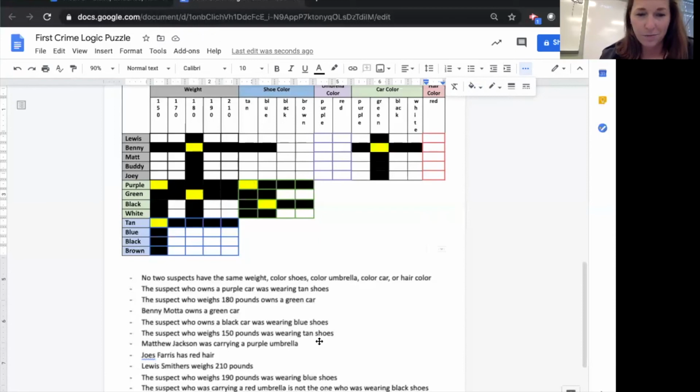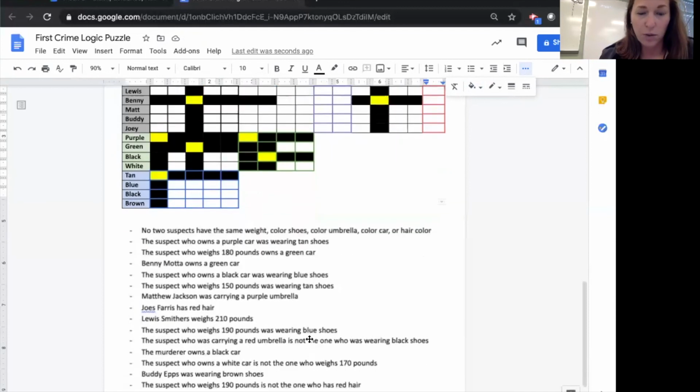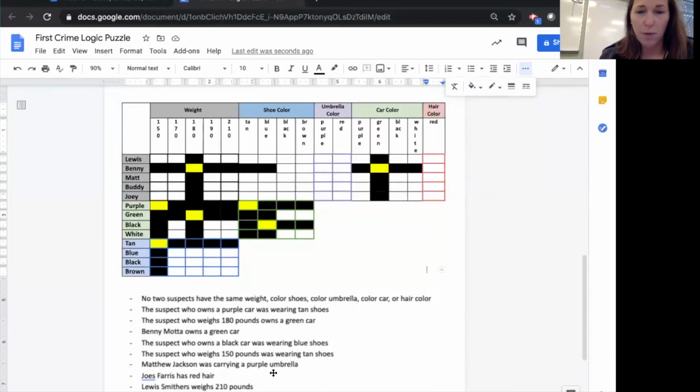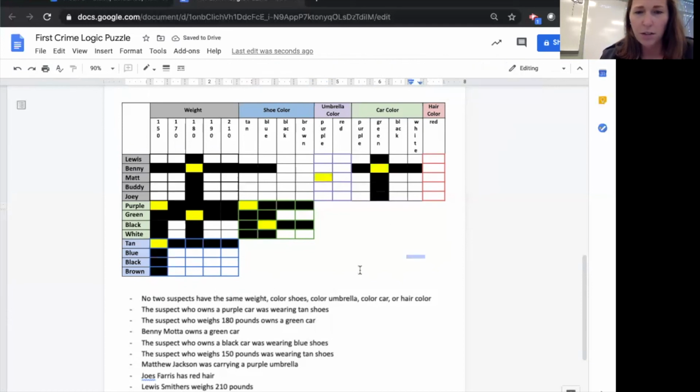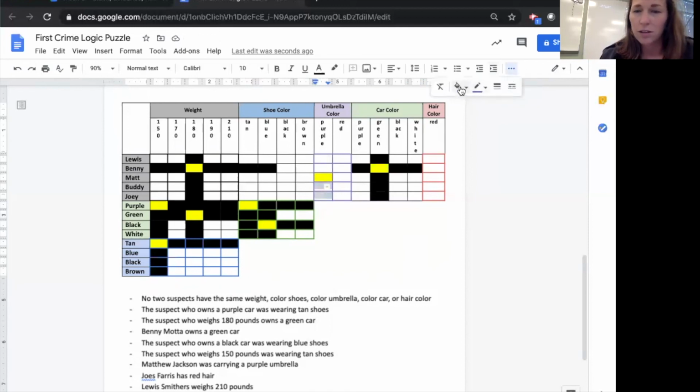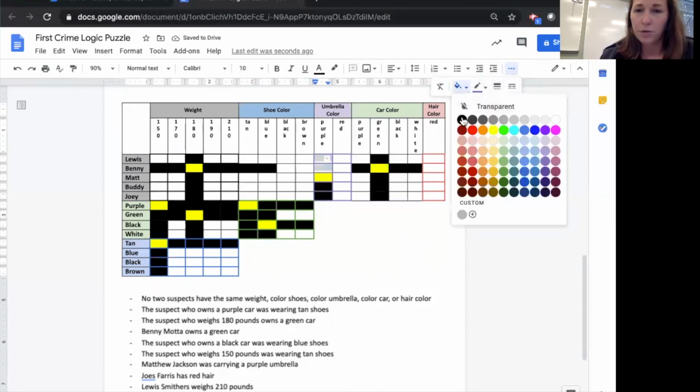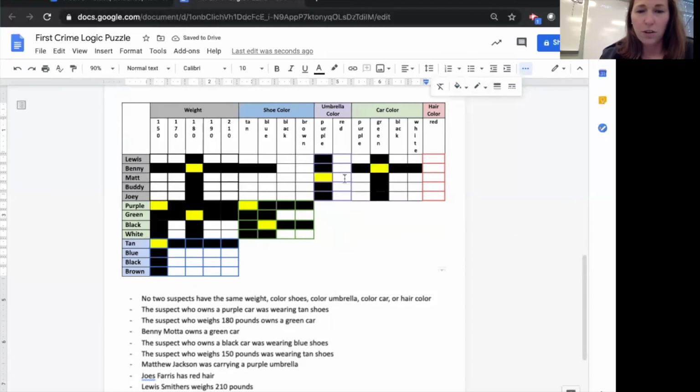We're slowly going to be able to find our answers. The next one, and this will be the last one that we do together, Matthew Jackson was carrying a purple umbrella. So purple umbrella, we have Matthew has the purple umbrella. Yeah, that's the right one. Boom. We were also told that no two suspects have the same color of umbrella, which means nobody else had that umbrella. It was just him. Boom. And we haven't had any other clues about the umbrella yet or about Matt, so we're just going to keep this one working on its own.